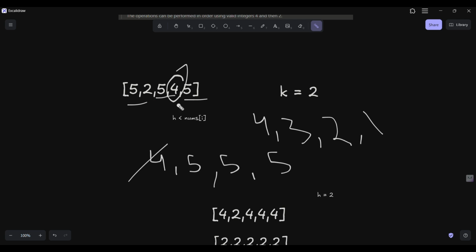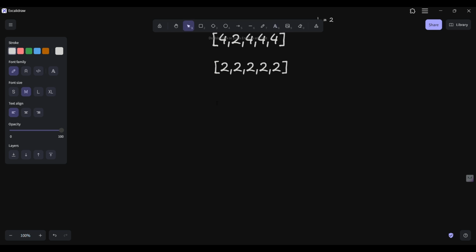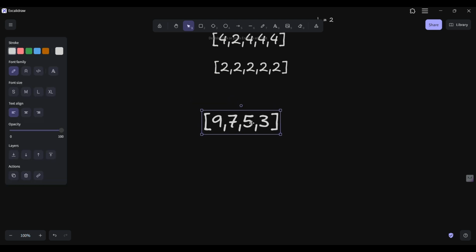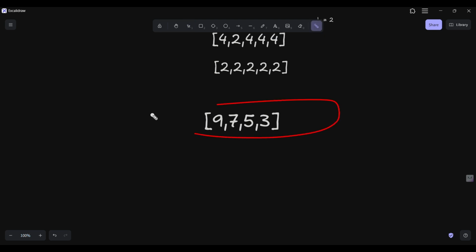If I take the next example, you will understand what I want to say. That is 9, 7, 5, and let's say 3. And let's assume k is 1. So how many operations will we need to make everything equal to 1? All are different, so we can choose h as 7 first. We will make 9 to 7. Okay, 9 will be changed to 7.